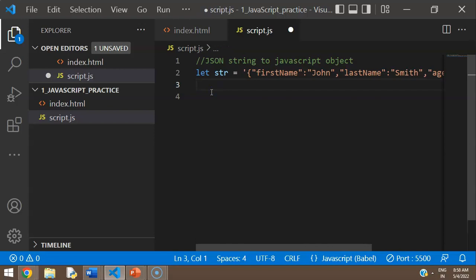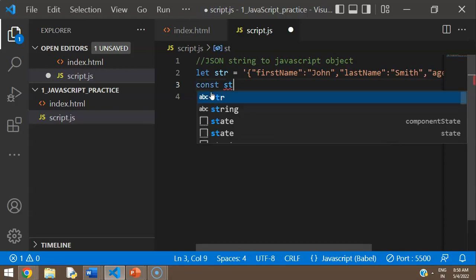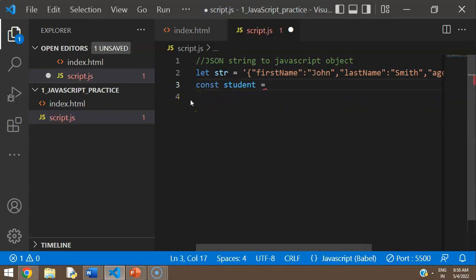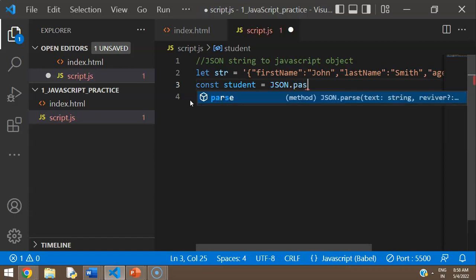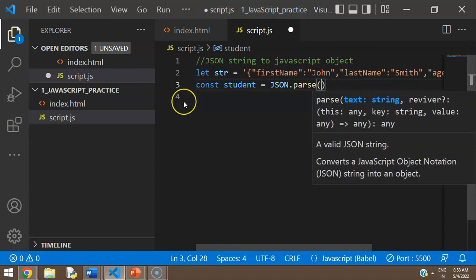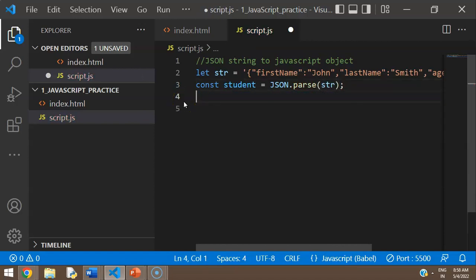So I want to convert this. Let's say I create a constant because the value is not going to change much, but you can make this a variable if you want. I'm using the JSON object and just parse. What do I want to parse? The str that I just have right here. So the JSON.parse method is what I'll be using, and I'm parsing the str.